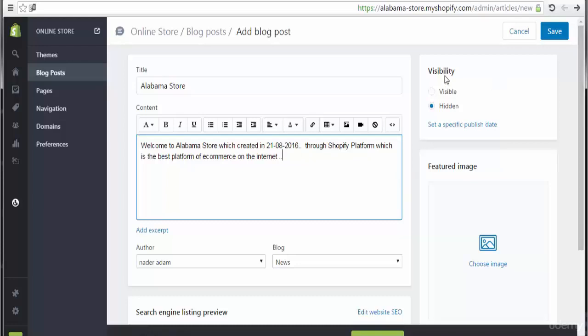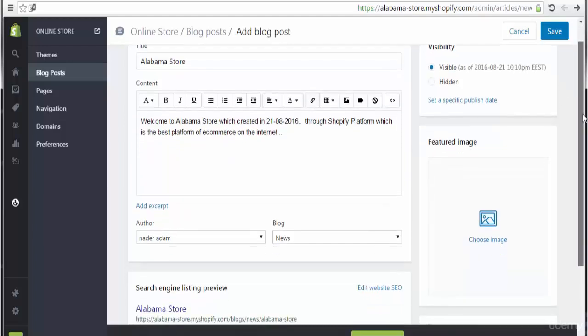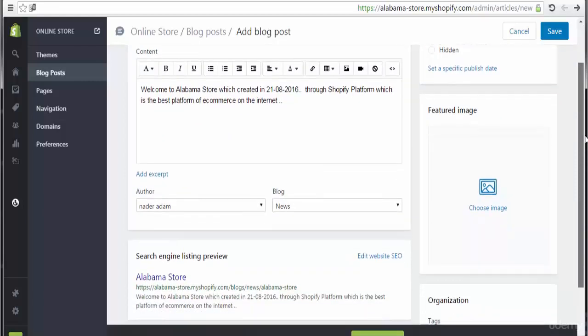So let's try to add some conditions. As you see on the right side, visibility: visible or hidden. The default is set to hidden. So I'm going to set it to be visible, as 2016-08. So this is the URL for this post. And then let's continue by scrolling down to see more information.